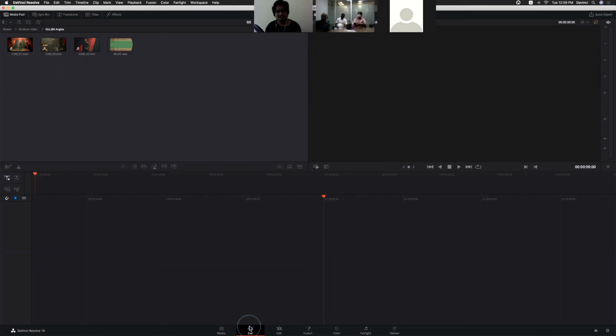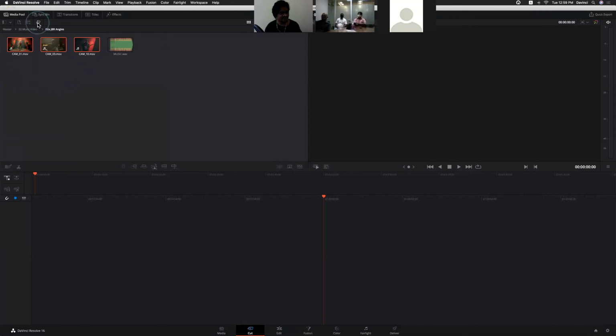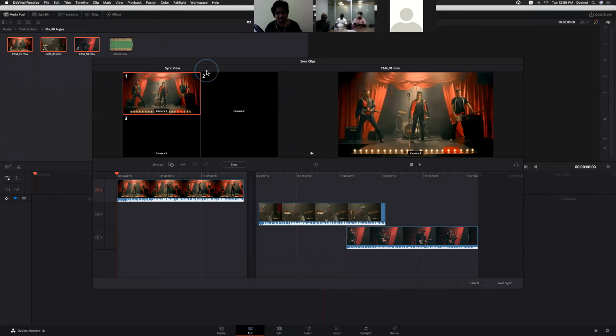Most of the editors, they don't use cut page that much. They have some limitations in the cut page, but we do have the syncing options here also. Now see, I'm not using audio. I'm just selecting the clips, and we do have sync option here. So by clicking sync, it will open up a separate window.